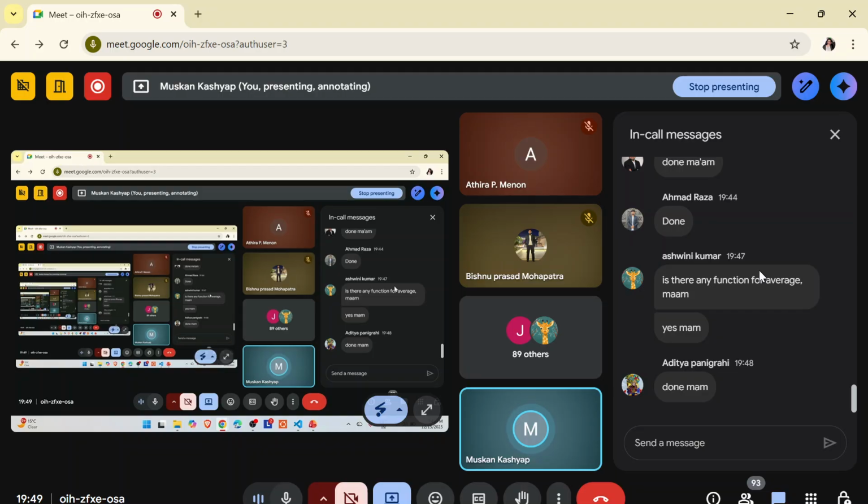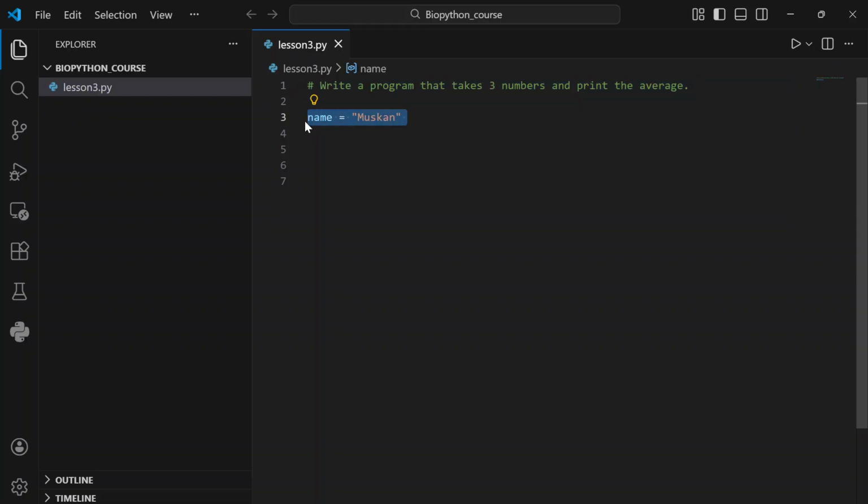Okay, I am saying that some of the students are making very common mistakes. Let me just share it. So many of you are making a very common mistake. Let's see here, everybody. The question is: write a program that takes three numbers and prints the average.